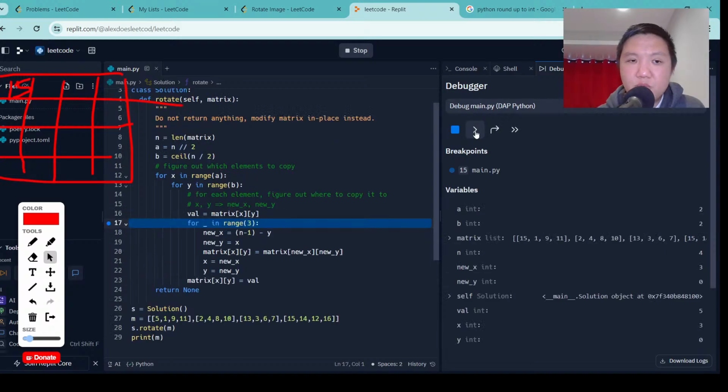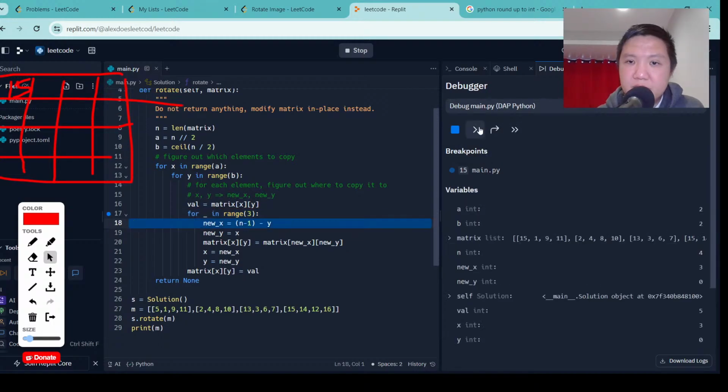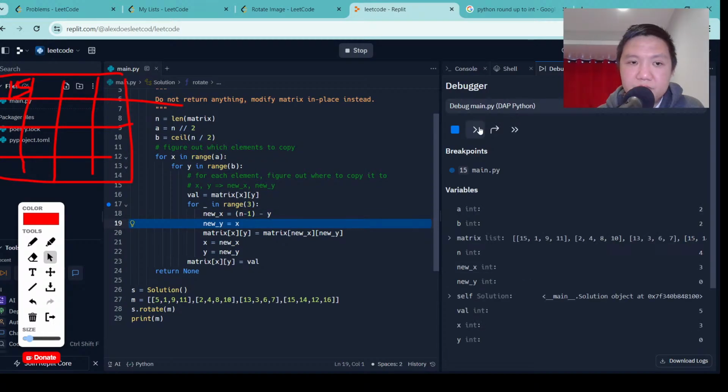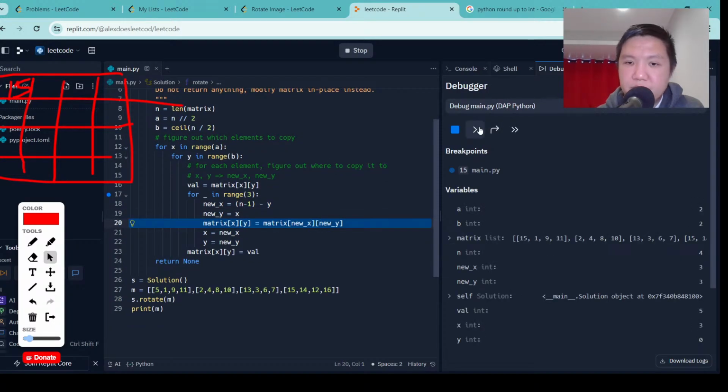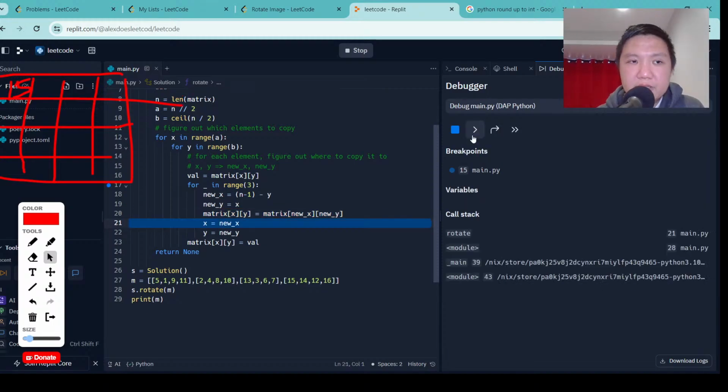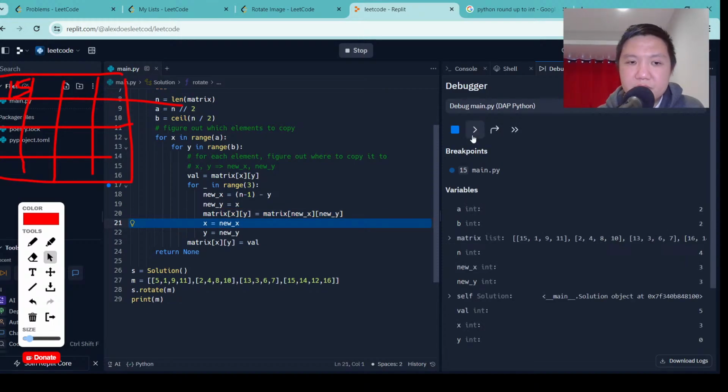Okay, new x and new y. New x and new y are 3 and 0, so we're here. Let's see what happens here. Okay, now new x, new y is 3, 3, which is here. Yeah, this should be correct. What's wrong with this?